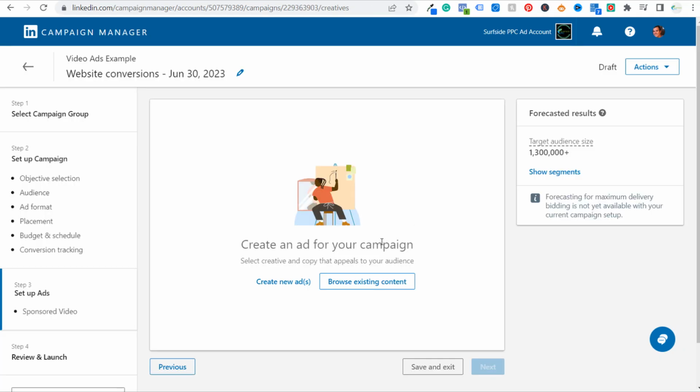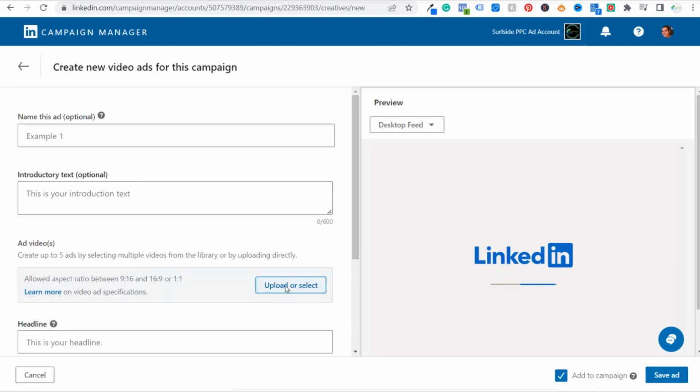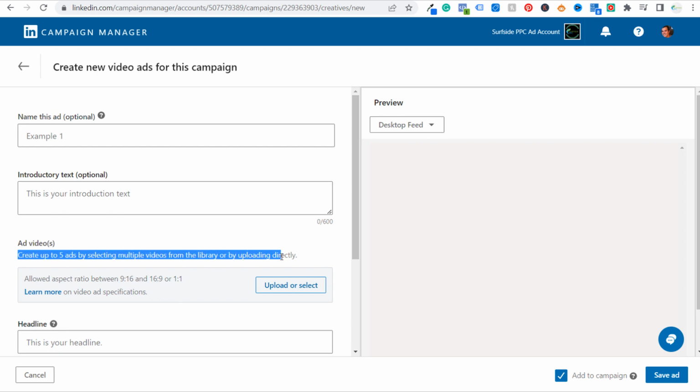If you already have videos uploaded, you can browse existing content and use videos that you've already uploaded to your LinkedIn Campaign Manager. I'm going to click on Create New Ads, and when we click on Upload or Select, one thing you're going to see here is video ads. Create up to 5 ads by selecting multiple videos from the library or uploading directly. Allowed aspect ratio between 9:16 and 16:9 or 1:1. Learn more on video ad specs if you want to here.